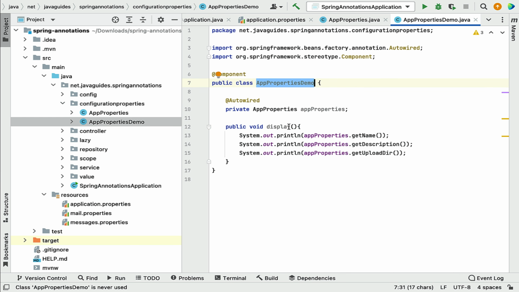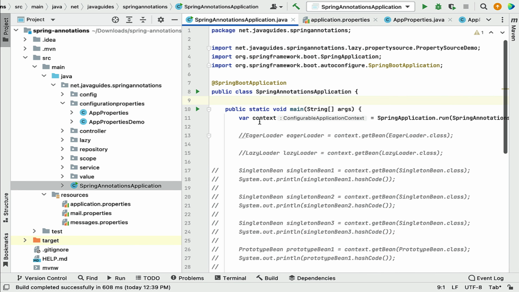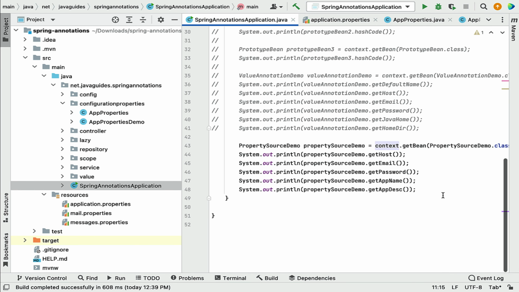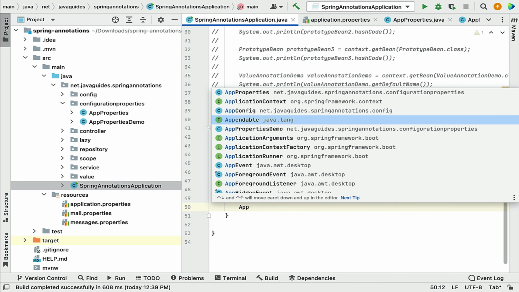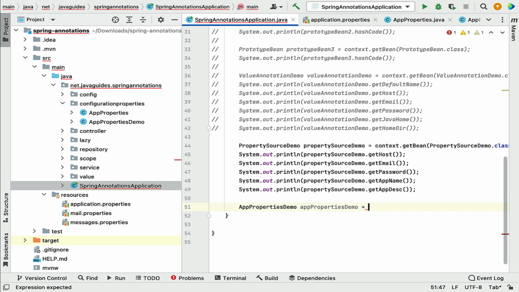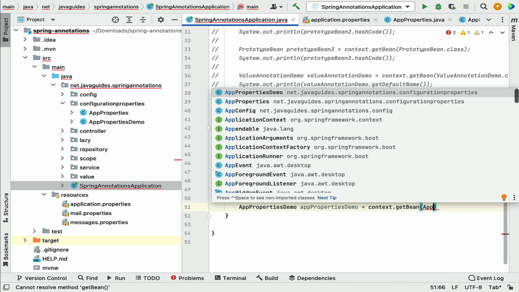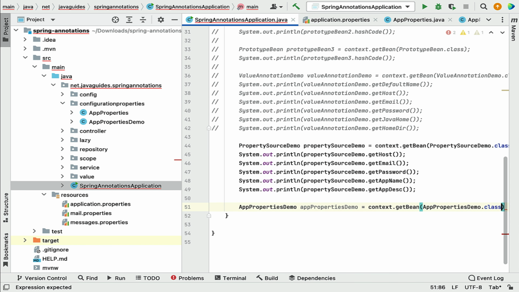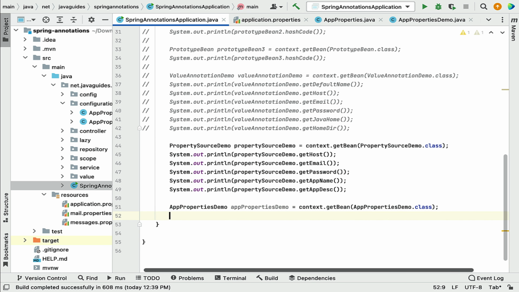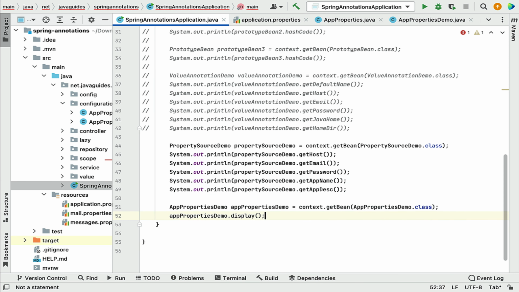call its display method. So go to the main point class over here, and here we have the application context object. So here what we'll do, we'll retrieve the AppPropertiesDemo Spring Bean from the application context, getBean method, and then pass AppPropertiesDemo.class. Perfect. Next here let's call its display method. So appPropertiesDemo.display.